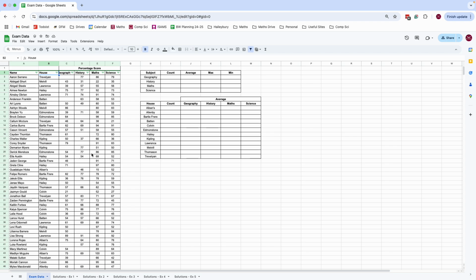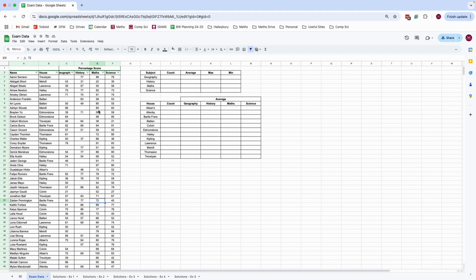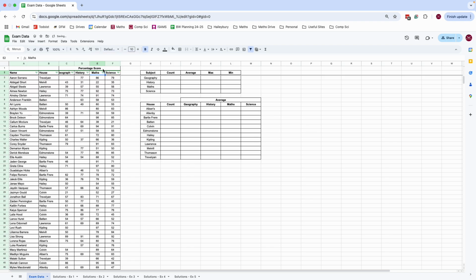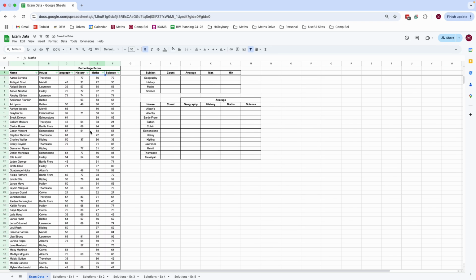One thing you might have noticed is that as I scrolled down, I lost the top row. I now don't know, I've got to remember what this value was. So one way we can do that is to click anywhere in this second row, click view, freeze, and 2 rows, and it will freeze the top 2 rows. Now when I scroll down, I keep that at the top, so it makes everything a little bit more readable.